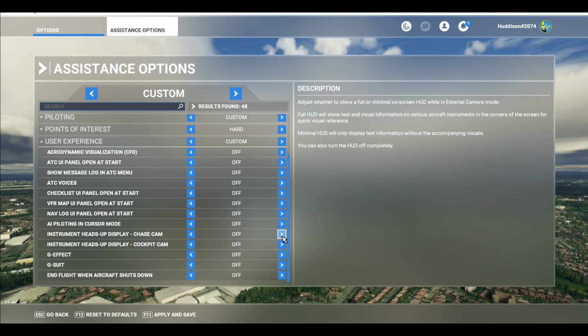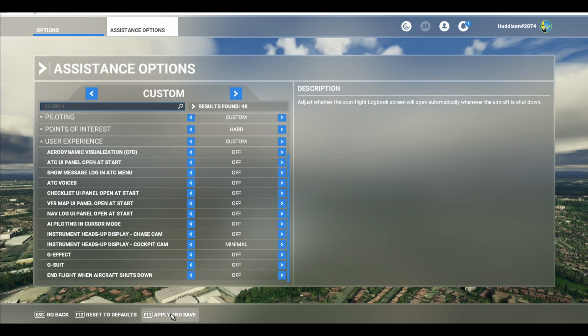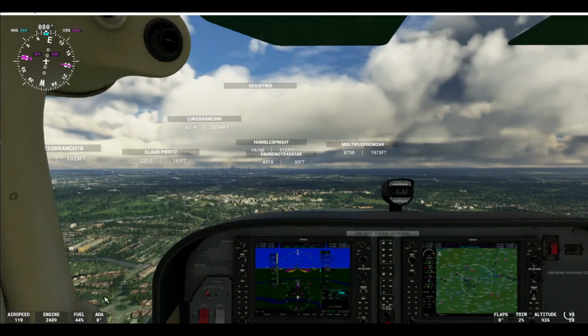I'm going to turn mine off. If for some reason you want these on in the cockpit, you've only got two options. You've got off and minimal. So I'll put the cockpit cam to minimal. Apply and save, go back, resume, jump in the cockpit.